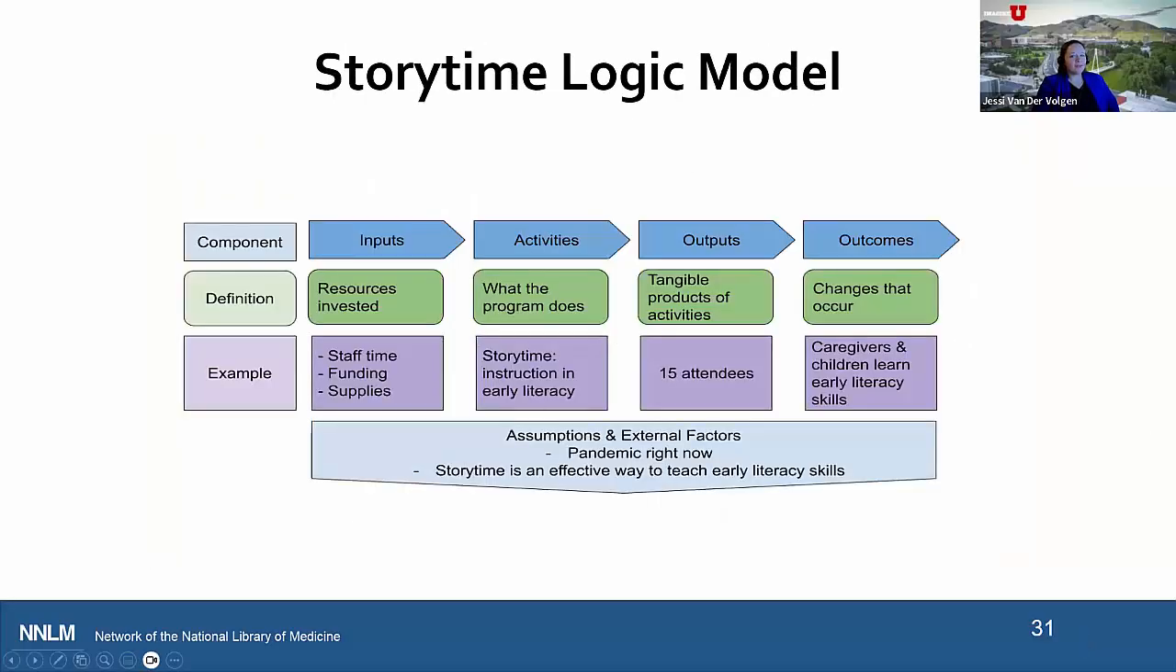Logic models don't have to be daunting. This is a very simplified example for a children's story time from the Library Research Services. You can think about them as a little bit like an if-then statement. If we do or have the things on the inputs and activity side, then we predict the outcome side will happen.